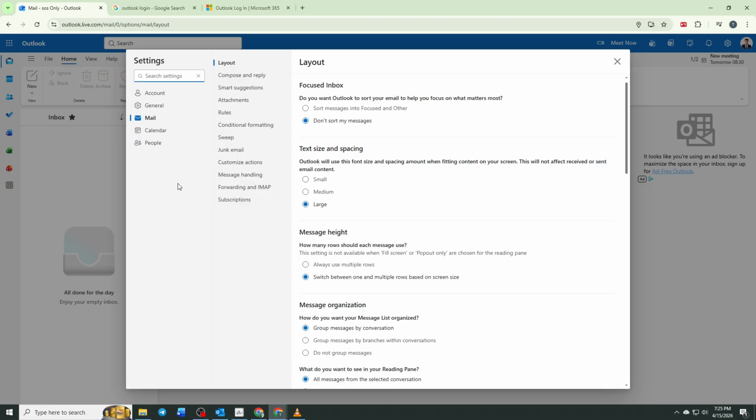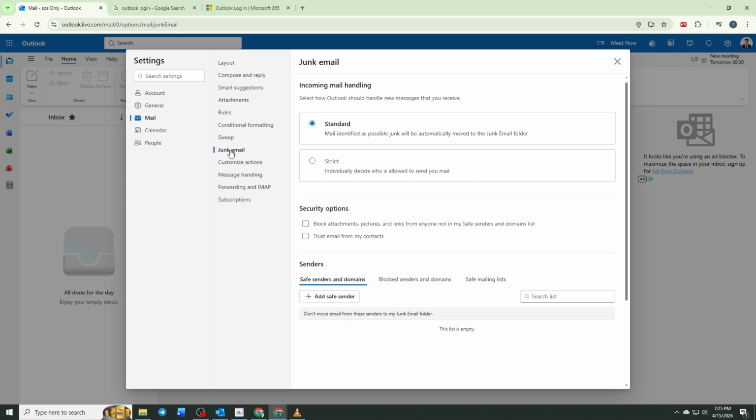Within the Settings panel, look for the option labeled Mail and select it. This section contains all email-related configuration settings. After entering the mail settings, find and click on Junk Email. This area controls how Outlook handles unwanted or filtered messages.